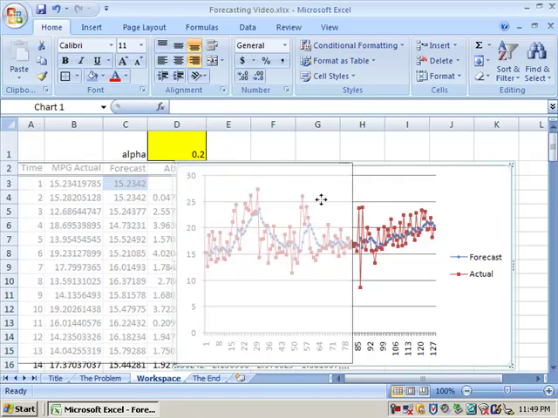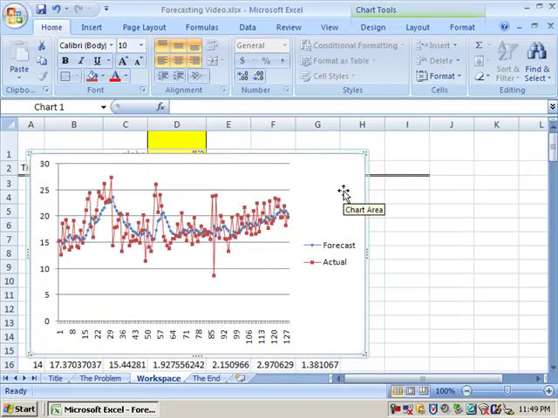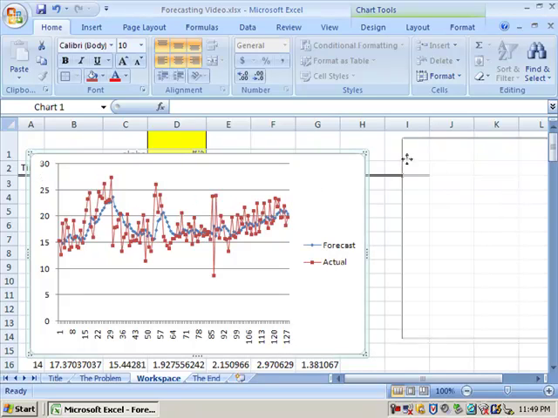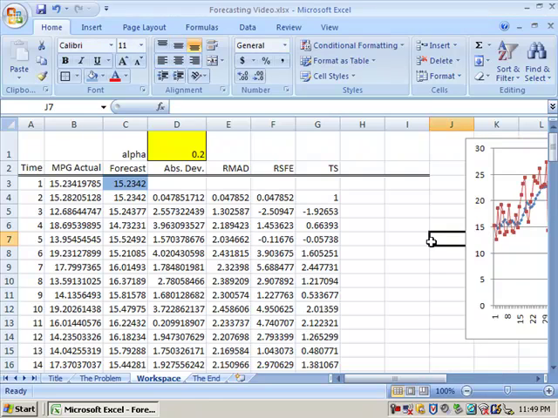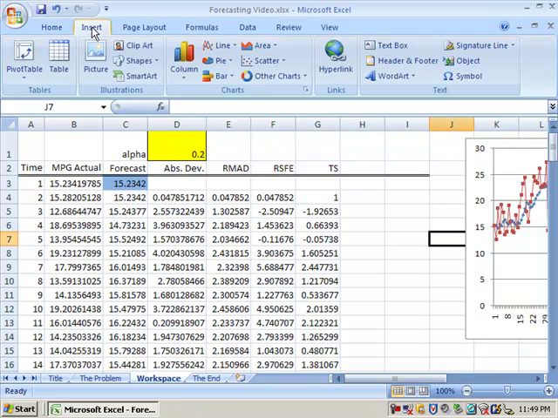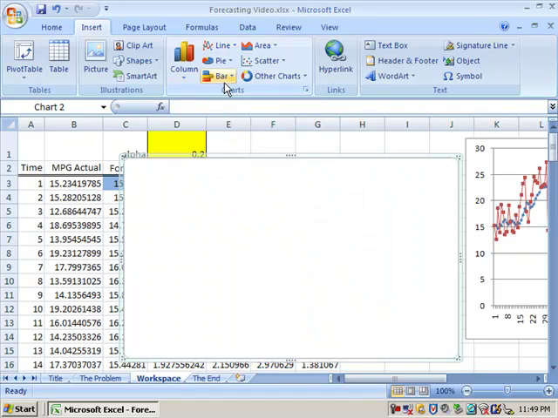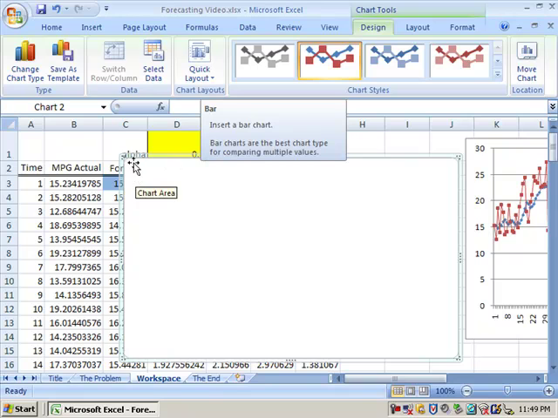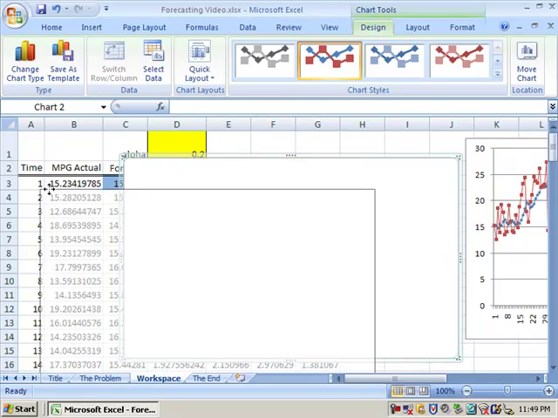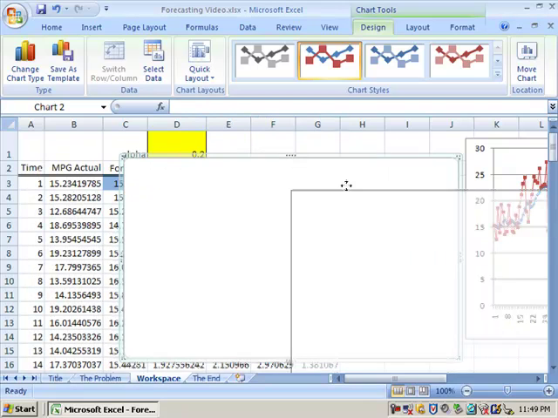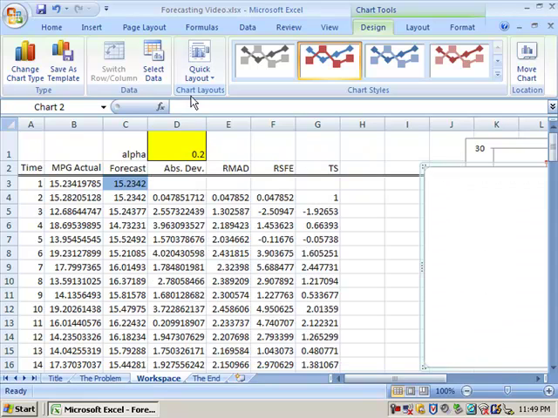So now let's take a look at our tracking signal. Okay, let's graph that tracking signal. Let me scoot this out of the way so we have some space. I'm going to move that over here. Here's our tracking signal. Let's start over. Insert, graph, 2D line right there. Make some room, kind of shift this around. It's kind of still in the way.